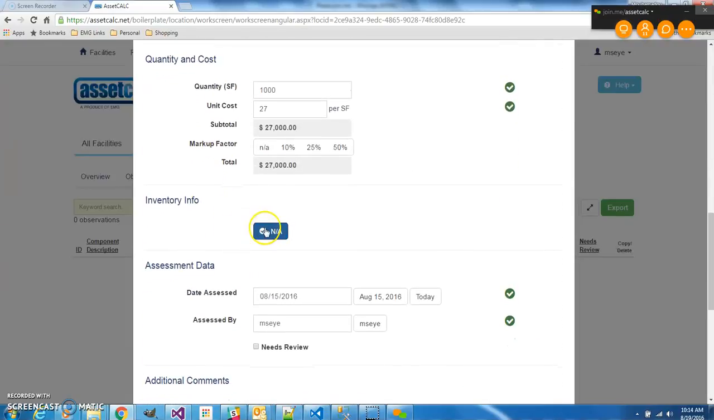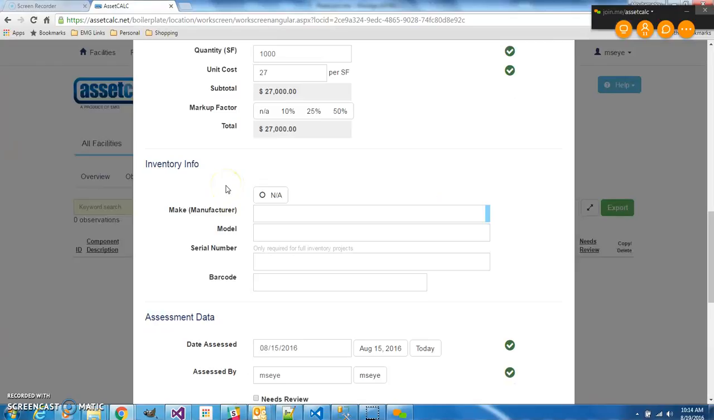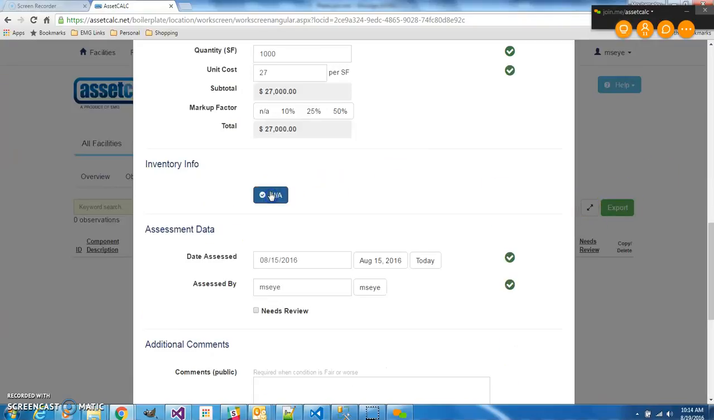Next is inventory info, in case you are dealing with HVAC systems and stuff that require a manufacturer name, model, serial number, barcode. This will be the place to put that information. Okay, if it doesn't apply, just click on non-applicable and it will remove all those fields for you.